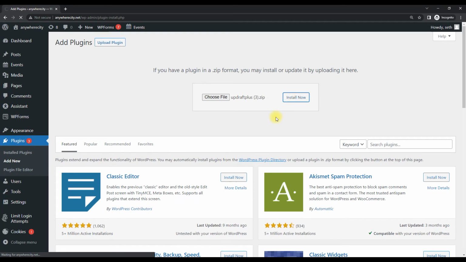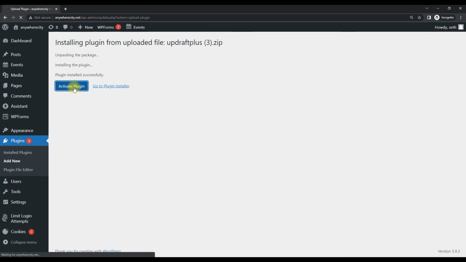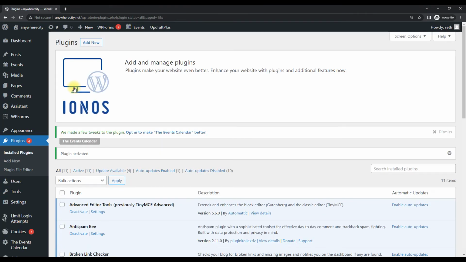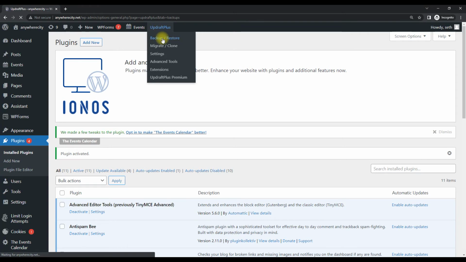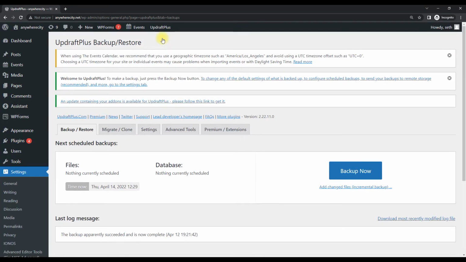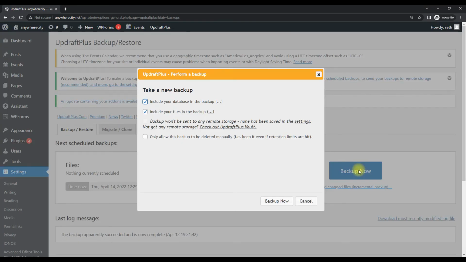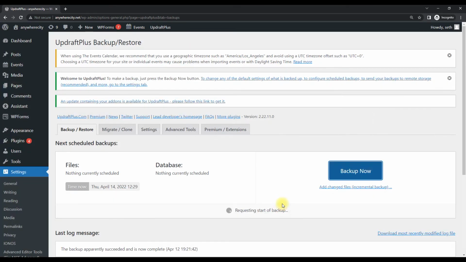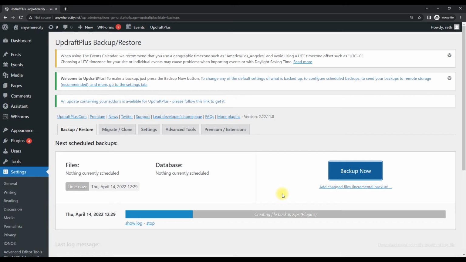This plugin should only take a couple seconds to install, and once it's been installed, we will click on the Activate button that you see at the bottom. Once that's activated, you'll see a line at the top for Updraft Plus, and we're going to go to Backup and Restore in order to do the backup of our site. Here I'm just going to click on Backup Now. I'm going to include everything and then click on the Backup Now button.